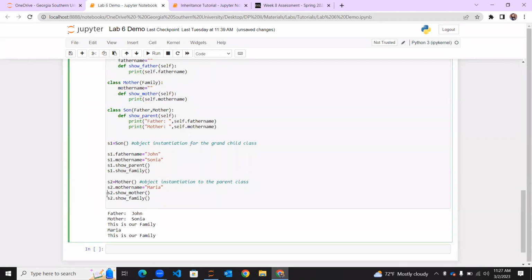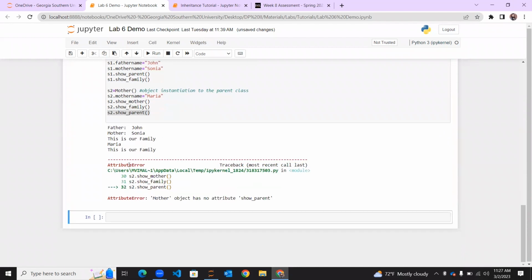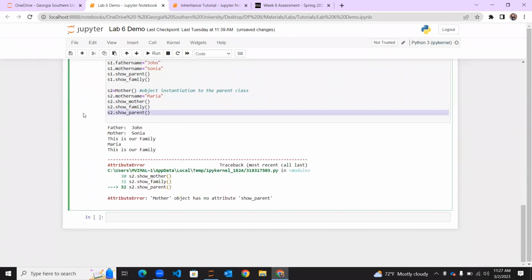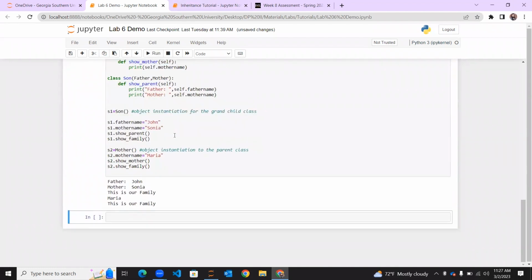And when you create an object for this parent class, you can assign the value. You can print out the things. But if you try to print out S2 dot show parent, do you think it has access to that? No, it does not have access, because you see, it will show mother has no attribute called show parent. Okay, so that is not possible. Okay, this is multi-level inheritance.